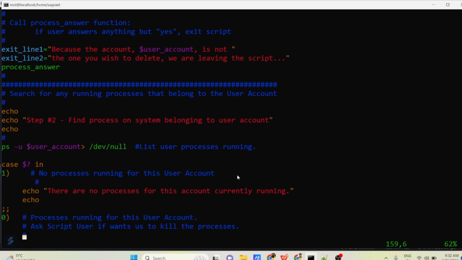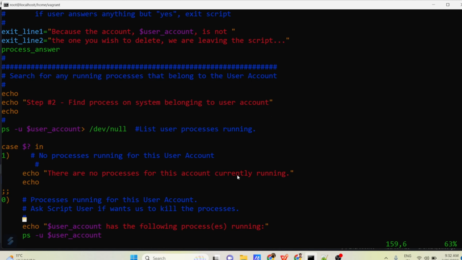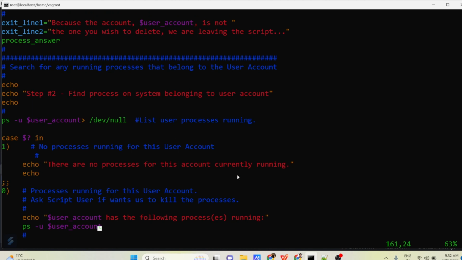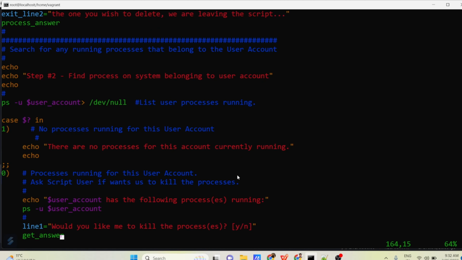If it's 0, then in that case you are printing a message that a process is running from this user account. And what you want to do is kill the process. So you will get a message that the user account has the following processes running, and it will print the name of all the processes which are running. And then it is printing a line, would you like to kill the process?